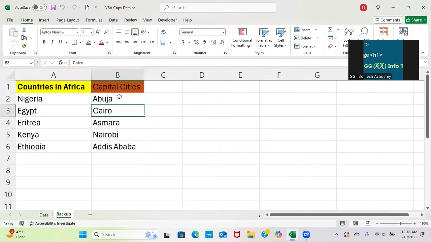So this approach is very important. Okay, this approach is very important for us to learn how you can copy data from one sheet to another. It's very easy and basic, but that can help you develop your VBA skills in Excel.